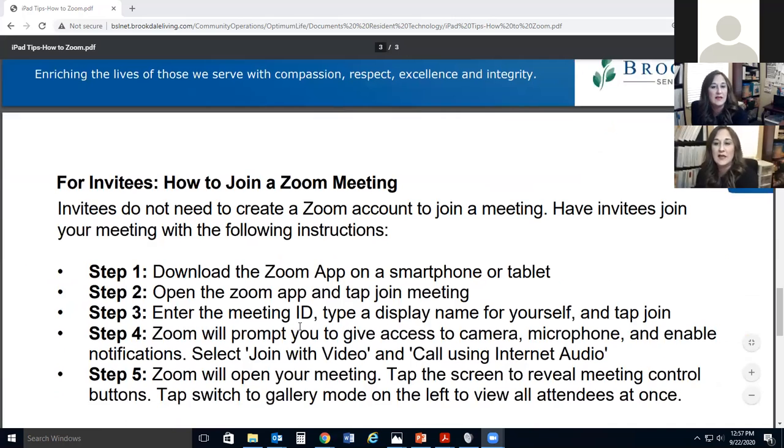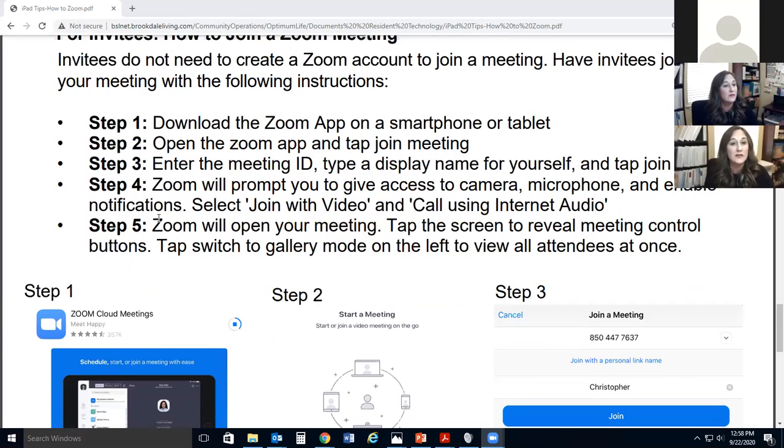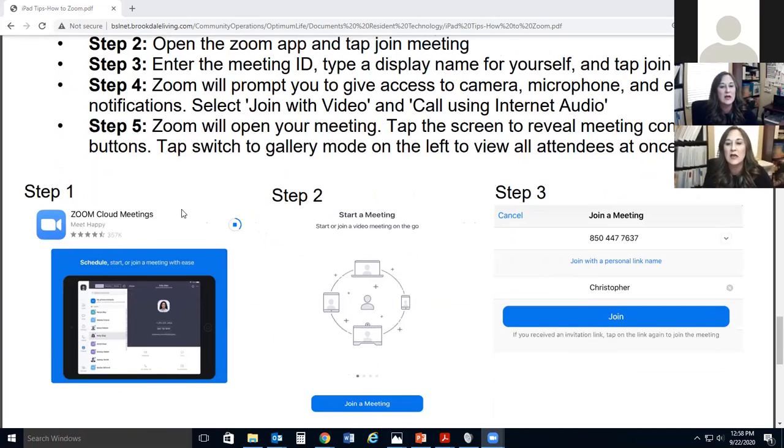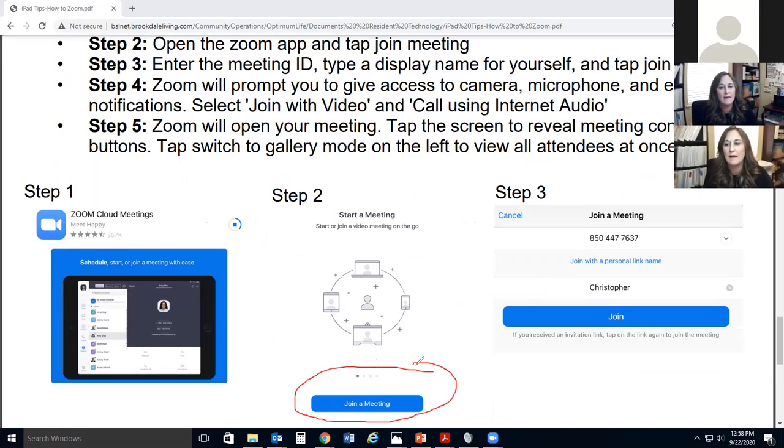So once you've scheduled the meeting, if you're on the receiving end of a Zoom meeting, this is how you're going to go ahead and join. So you'll open up your app, or you'll click on the link that you've received in the email or the text message. If you're going from the app, there's an extra step here which says join meeting. All right, so you're going to click on join meeting.